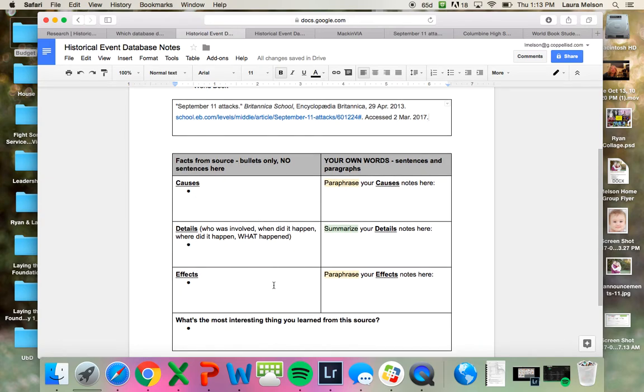This part can be copy and pasted. You can paraphrase if you'd like to, but this is copy and pasted. You're going to put in the information. Then on the right-hand side is where you're going to paraphrase that. So you're going to paraphrase in your own words the major cause of this event. You're going to summarize your details from here, your bullet points. Give me a good summary, and then put in your major effects, and paraphrase that.